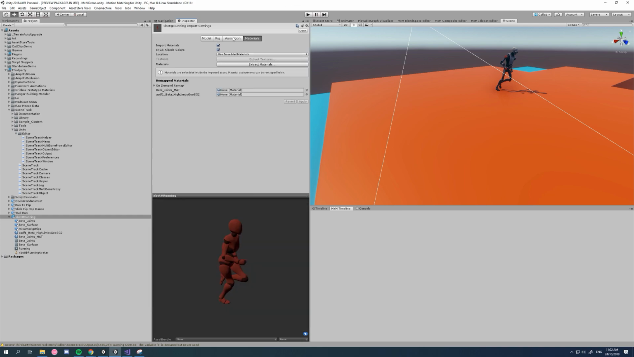So that is that. When you're importing animations, just a quick tip, you don't need to import the materials.